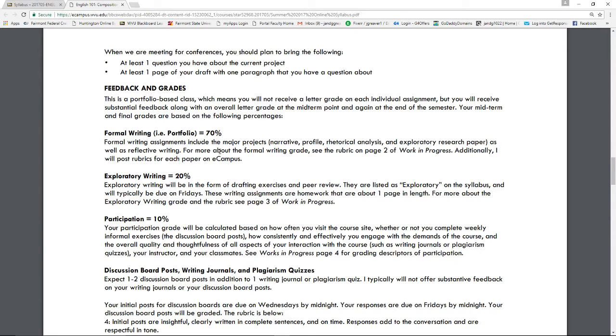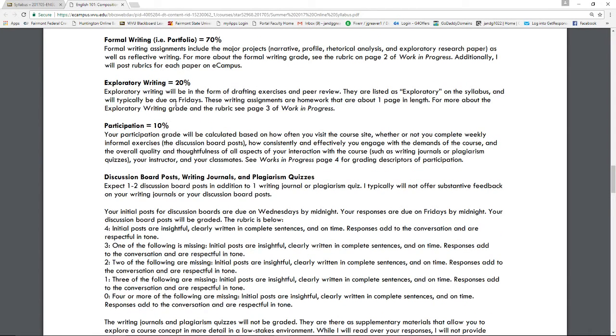And the exploratory writing is 20% of your grade, and that's all the things that you will be doing in the way of exercises, peer reviews, everything that's not the formal essay. Everything that's not the actual essay itself will be exploratory writing. And then your participation will simply be based on how often you visit the site, whether or not you complete the informal exercises, do the discussion boards, in other words, and the journaling and stuff like that. Okay? So those things all come together to form 100% of your grade.